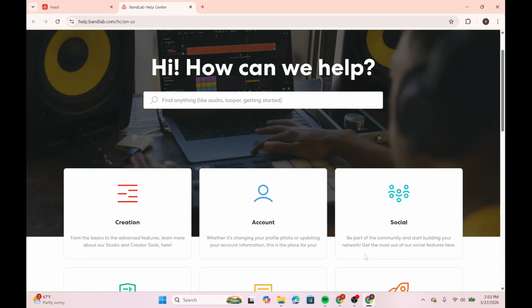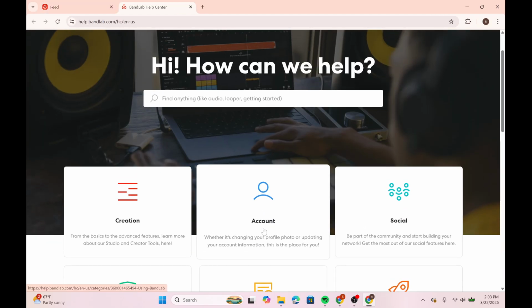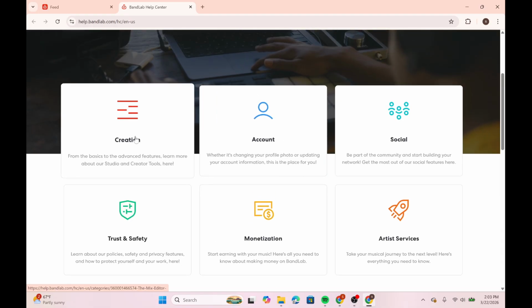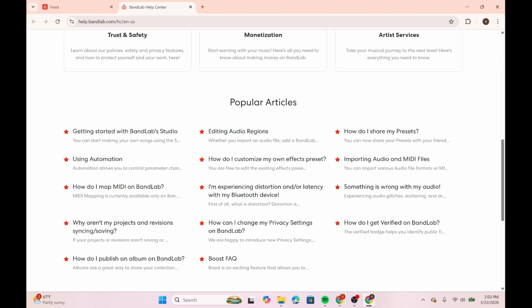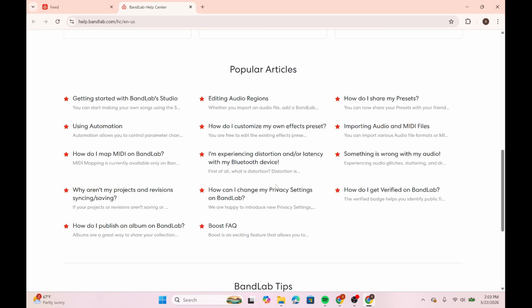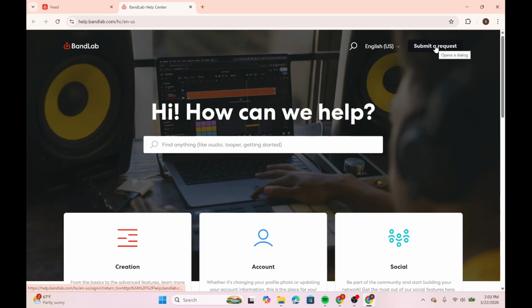Click onto this help. Under this help, you can find all of this FAQ, frequently asked questions, under accounts creation, trust and safety over here. And over here you need to scroll a bit down until you find these popular articles as well. You can simply submit a request in the top right.